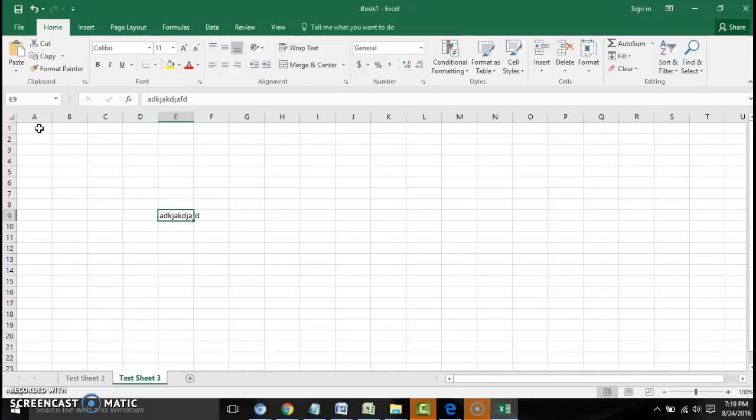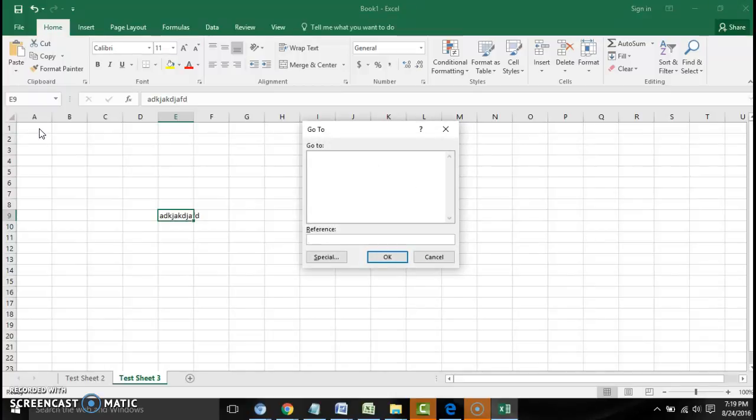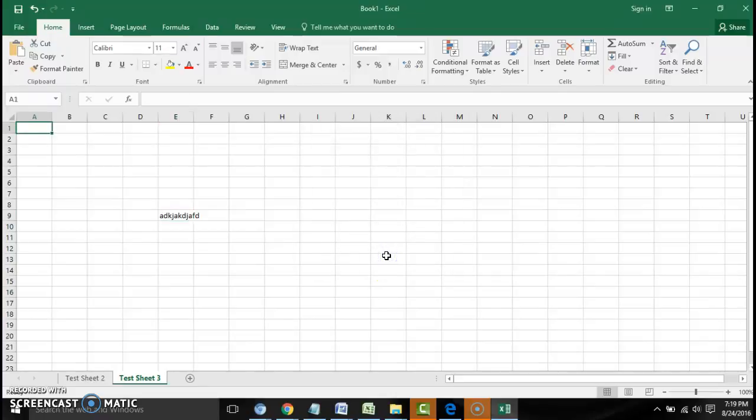And the last keystroke and action that I want to cover here is F5 or Control G, which will actually give you the Go To dialog box. That is where you can actually enter in wherever column and row reference you want to go to. So we want to go back to the topmost. We're going to click A1, click OK, and again that takes us back up to the topmost, leftmost cell in the worksheet.